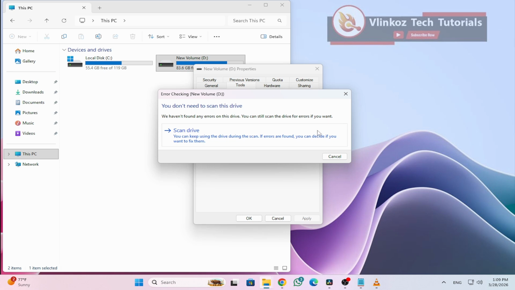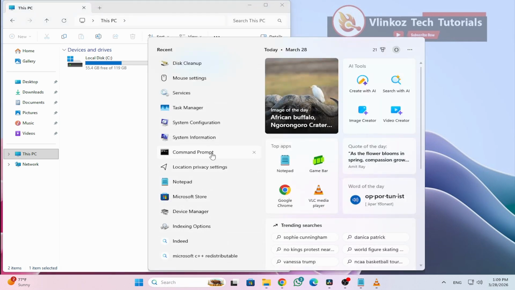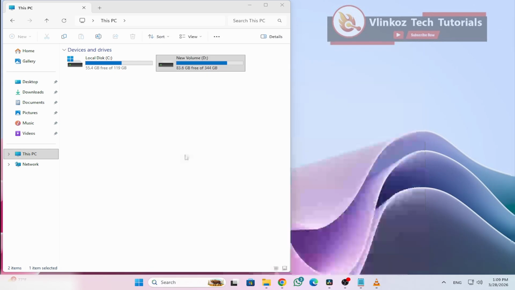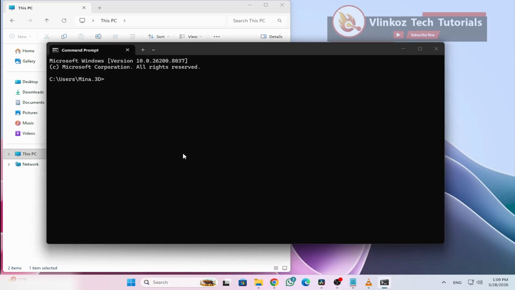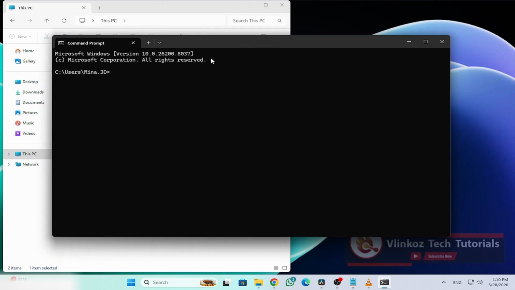If the first method does not resolve the problem, we will proceed with using the command prompt for a more thorough scan. Open the Windows search bar by pressing the Windows key on your keyboard. Type Command Prompt. In the search results, right-click on Command Prompt and select Run as Administrator. This will open the command prompt with elevated privileges. In the command prompt window, type the following command precisely. chkdsk C: /F.